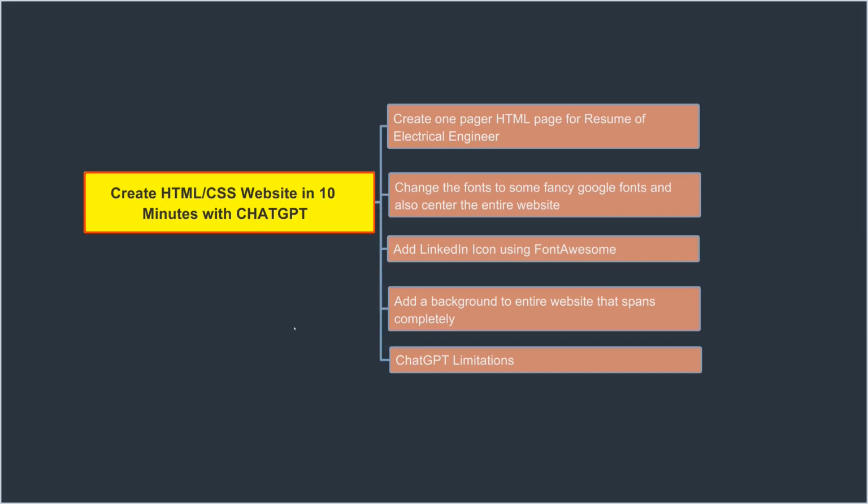In this video, we'll learn how you can create a simple HTML CSS website in less than 10 minutes using ChatGPT. Now, ChatGPT is a new artificial intelligence algorithm that has taken the world by surprise. It is freely available at openai.com, and it actually talks just like humans. I mean, basically, you ask a question in a chat and then it responds to you.